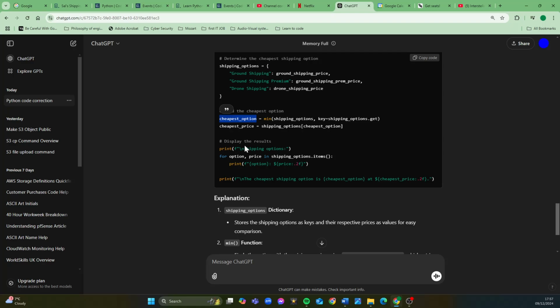I just really want to take a few moments to understand this because I think this is quite difficult. Okay, this block here is just displaying the results. So print f string \n shipping options. This is an f string for option, price in shipping options.items. Print f option $$ price.2f.